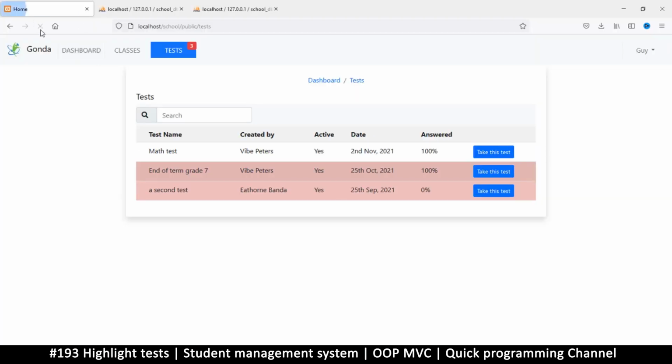I will refresh, and all of them get that except this one. So I guess that's good. It shows that things are working. Okay, so these require some attention.